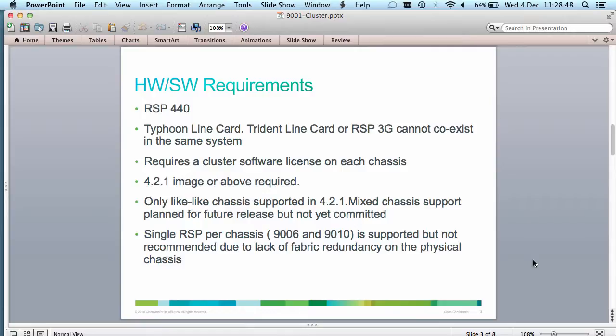For the 9006 and the 9010s, you need to have dual RSP per chassis. A single RSP per chassis is supported, but it is not recommended. Cisco tells you not to use it because it's not recommended due to the lack of fabric redundancy on the physical chassis.